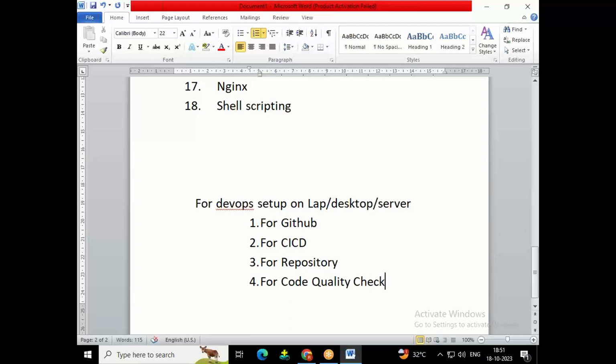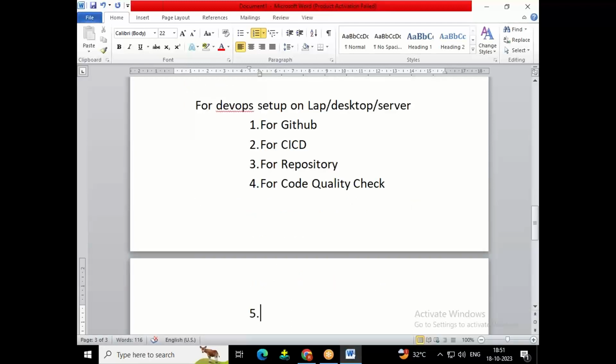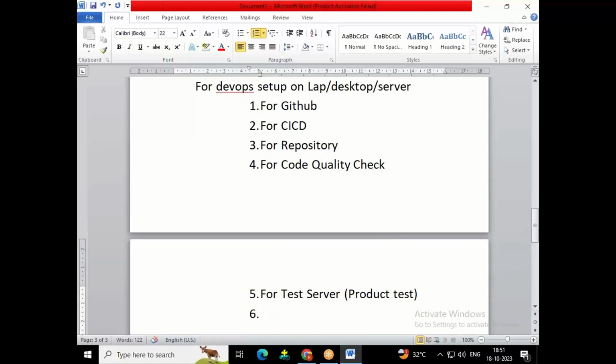Code quality check or code analysis. Next, one for deployment test. Sorry, one for test server, one for product test, and one for pre-stage. Pre-stage means before deploying into the production environment, we need to check that pre-stage server.